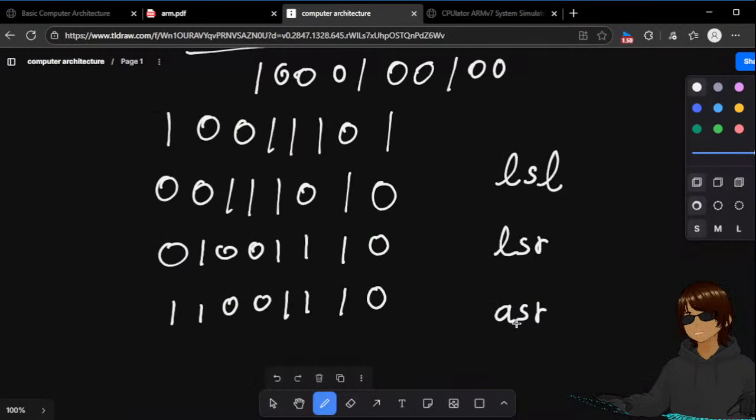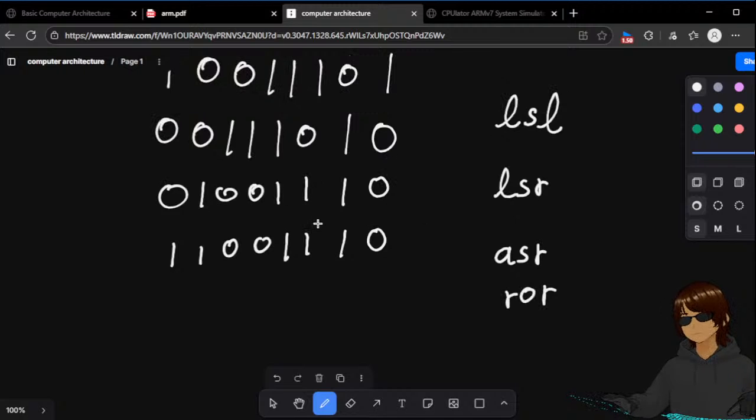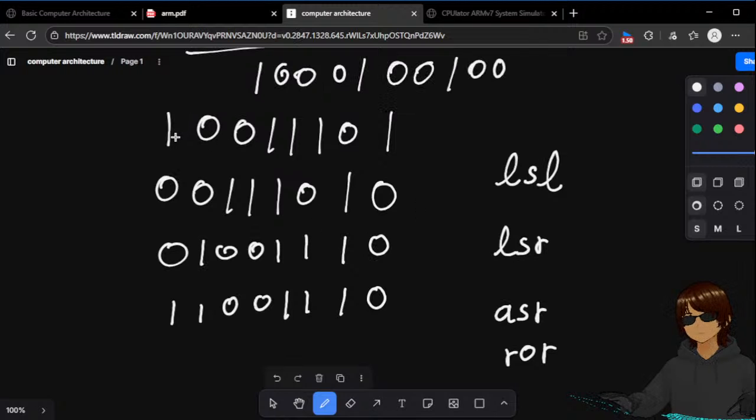And then finally, we have rotate right. So it rotates, revolves it. We have 1 0 0 1 1 1 0 1. This one goes at the end. Whatever is stored over here goes at the end. So now we have 1 1 0.